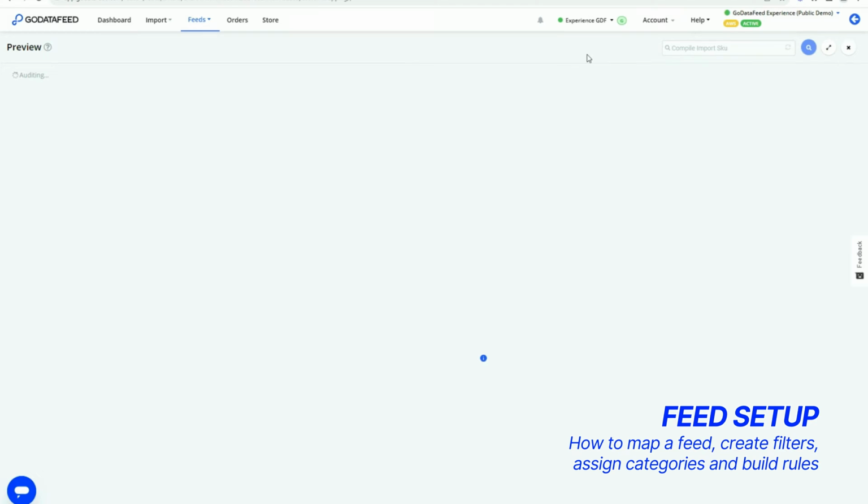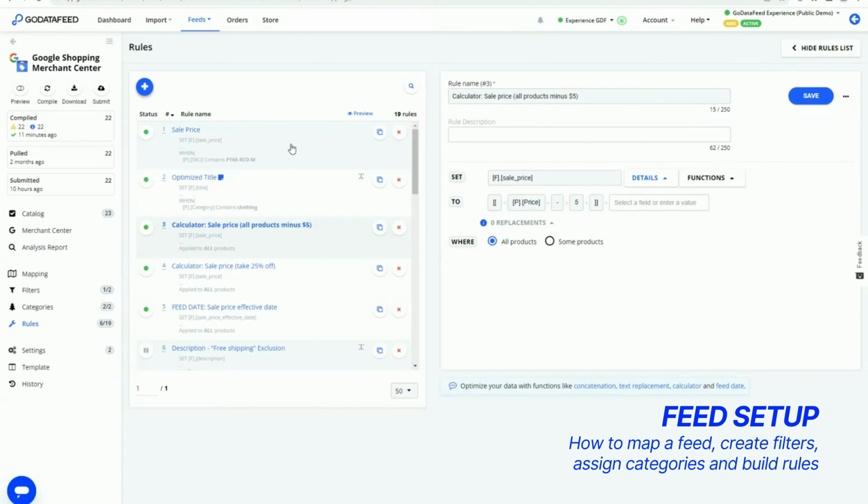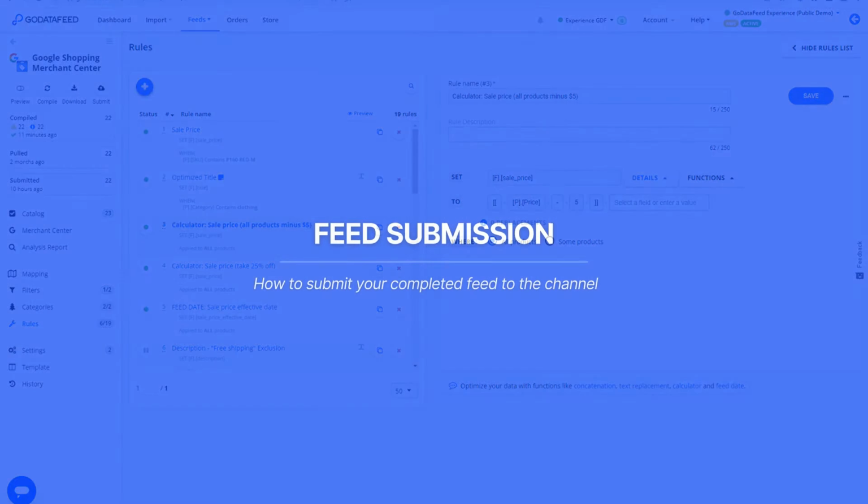When you have completed your feed setup and used the preview feature for an initial data review, click the compile button. Remember, compiling applies all of the feed mappings, filters, categories, and rules, and runs your feed data through our validation engine to generate the validation summary we reviewed earlier. Then, once you have reviewed any validation errors or warnings, it's time to submit your feed.